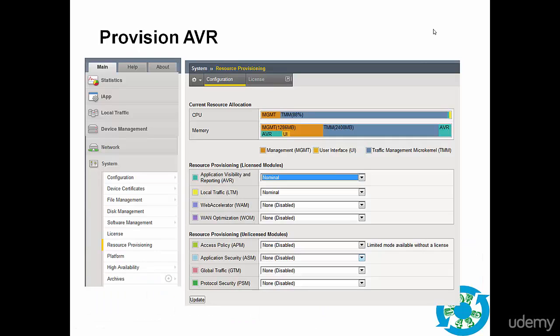Before we can start using iApps, we have to provision the AVR module. The Analytics, also called Application Visibility and Recording, lets you analyze performance of web applications. It provides detailed metrics such as transactions per second, server and client latency, request and response throughput, and sessions. You can view metrics for applications, virtual servers, pool members, URLs, specific countries, and additional detailed statistics about application traffic running through the BIG-IP system.